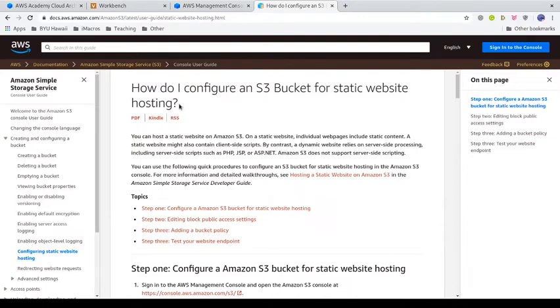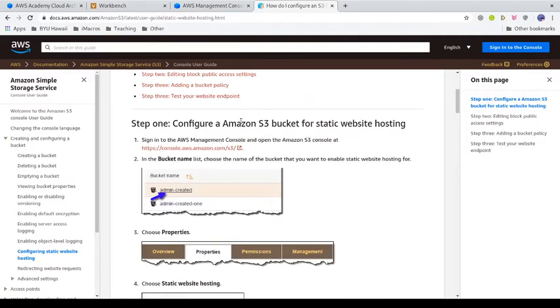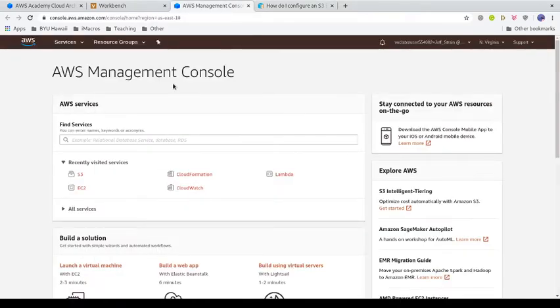But we don't manage this, so it might change. So how do I configure an S3 bucket for static hosting? The first thing is we need to get to S3. It has a link here for you to get to it, but we're going to do it through the Amazon console. Now there's a lot of different ways you can search.